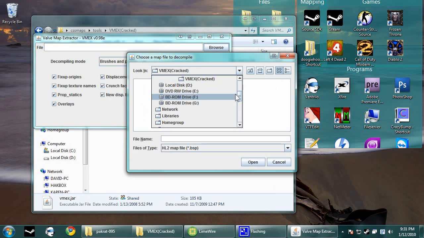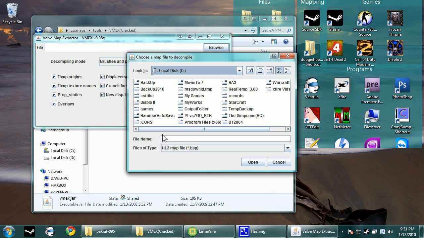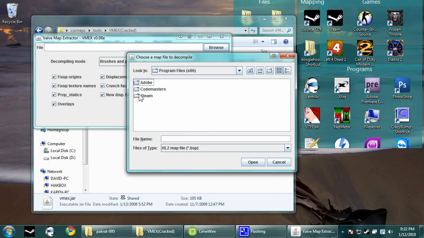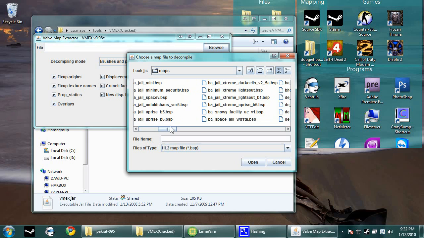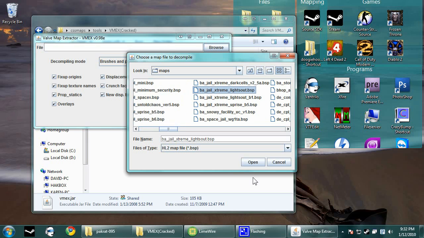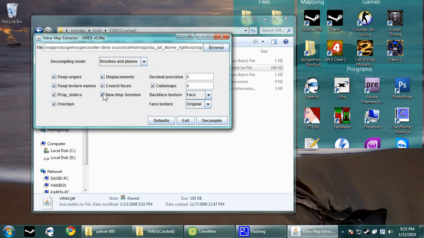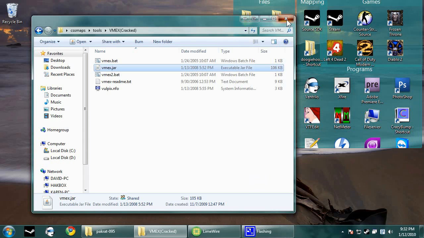So then you hit browse, and you browse for the map, typically in your Steam folders where you want to look, unless you've downloaded from like FPS Banana or somewhere. Then you browse for it, maps, and I'm going to use BA Jail Extreme Lights Out. It was made by a friend of mine. He said I could use it for this to show you guys. And then you leave all the settings default, and then you click decompile. And when that button pops back up, that means the decompile is done.